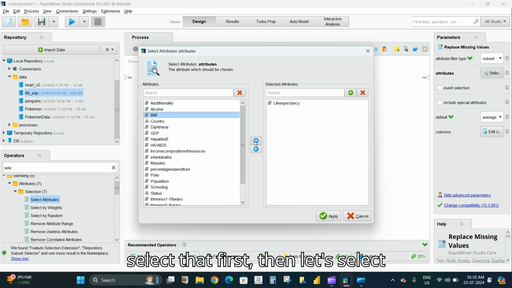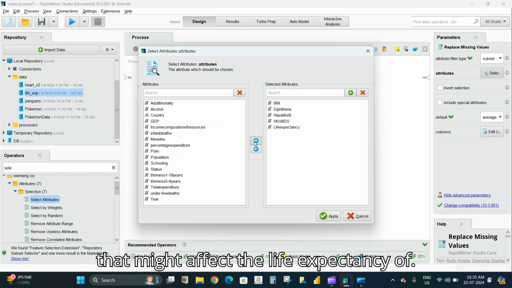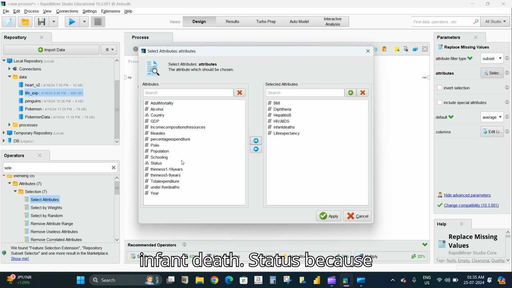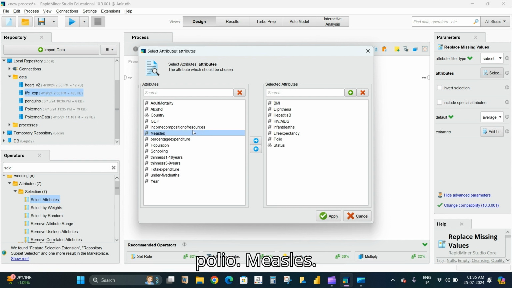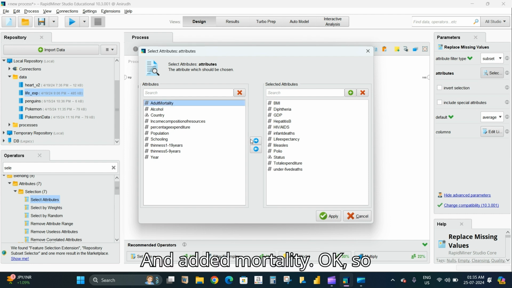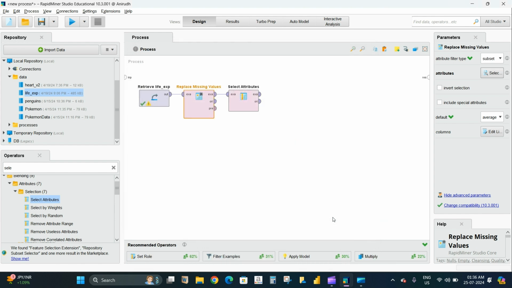Then let's select BMI and all the different diseases that might affect the life expectancy of people in a particular country. Let's take infant death status because money matters. Then take polio, measles. Let's take the GDP as well, and under five deaths, and also total expenditure and adult mortality. Let's take only this much and apply.